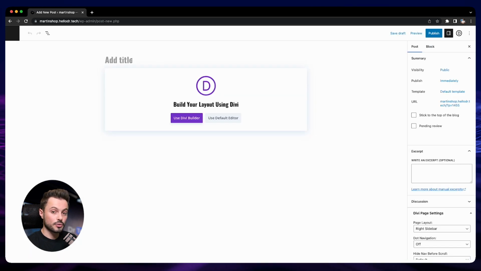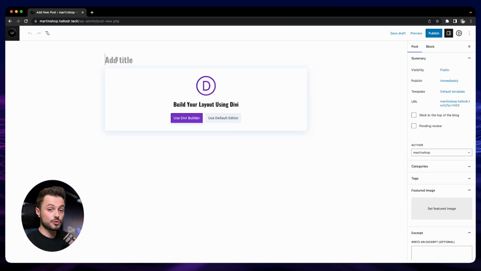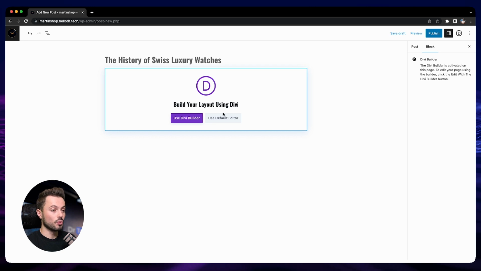And here we go, we are going to create our blog article here. First of all, add the title to your article. So this article will be the history of Swiss luxury watches. Okay, then to build your article, there are two options. You can either use the Divi builder or use the default builder. You can choose the Divi builder if you want, and it will be the exact same process as the other pages, the same way we did previously in this course.